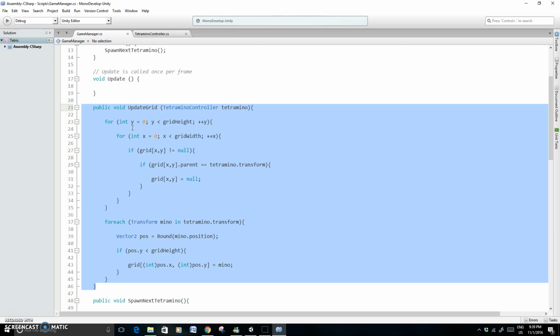And basically what we need to do is, not constantly, but every time we have a piece coming in, update the grid array so we know where our tetraminos are. Right? The computer can't just see them visually. So what I've got here is a public method, because we're going to have to access this from the tetramino controller. Update grid, we've called it, which makes sense.